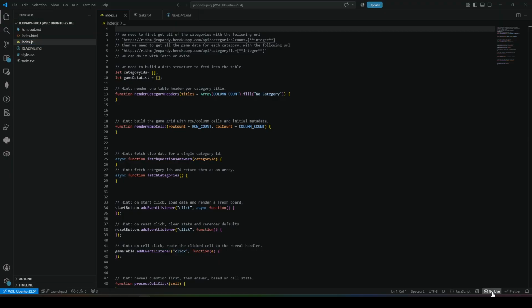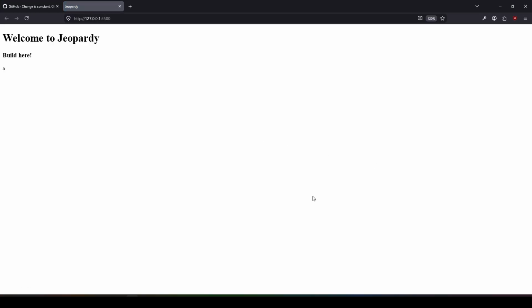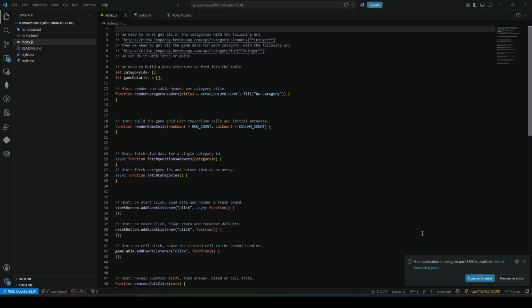So I'm gonna go ahead and go live, and in my case, it's automatically configured to open up a browser that I already have configured. In this case, it's Firefox Dev Edition. In your case, it might open up your default browser. Not sure, whichever one it is, maybe Chrome, maybe whatever.